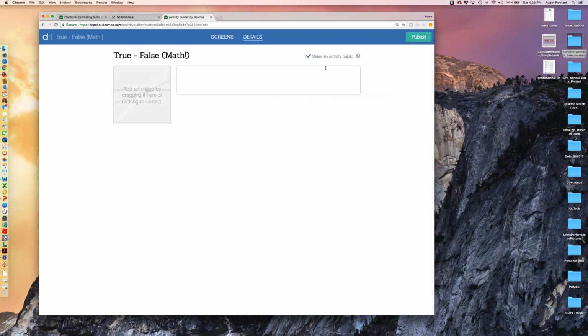To close this off, we hit the next button on the top, and if we want, we can put in a little description of what this is. It says make my activity public. That only means that you can share it with other people. There's going to be a link to it if you want, and I could put an image there if I want, but I hit publish.